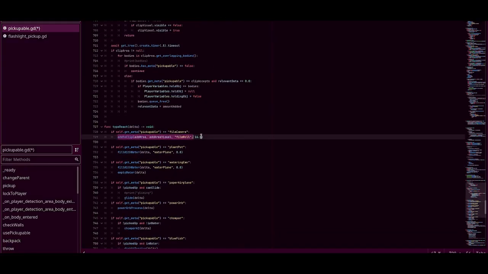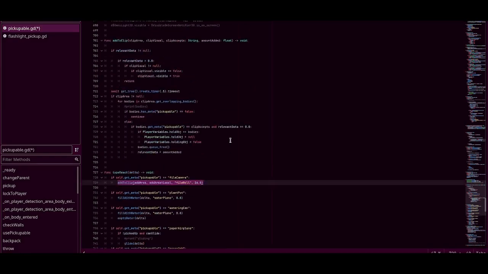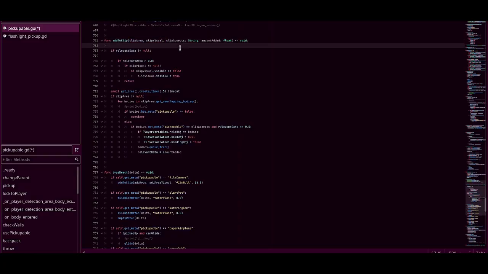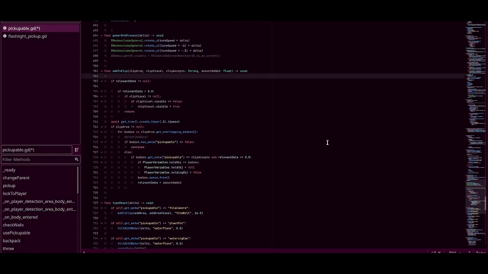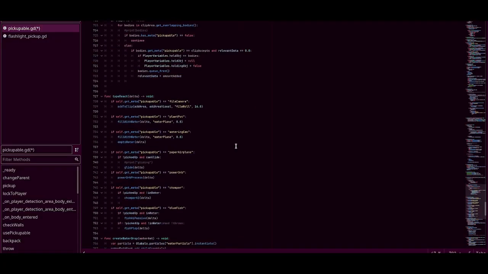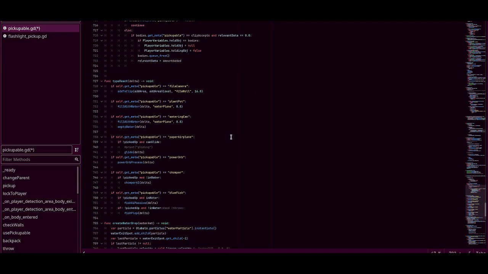And then this is useful because if I want another pickupable or another thing, I can use the same function. So if I want, I can choose another area, choose another visual that I want to be turning on and off, choose a different pickupable, and then change how much it gets added to that relevant data. This is a pretty good function. I like this function. And then we have our plant pot.